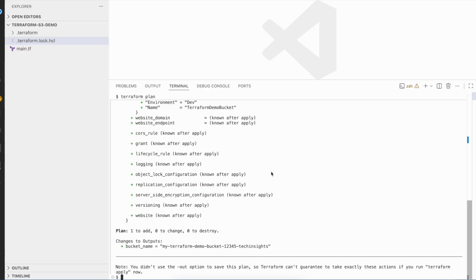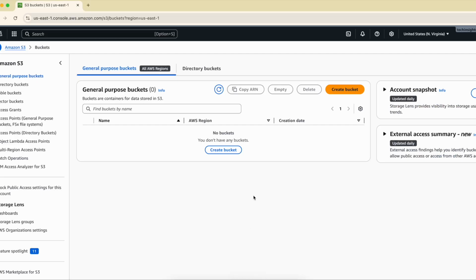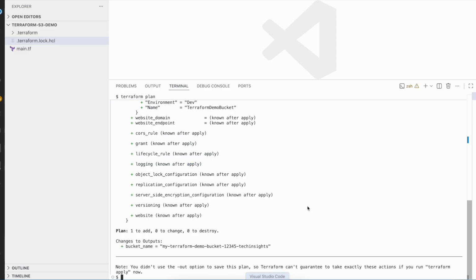Before we actually create anything, let me quickly switch to the AWS console. I am in S3 and as you can see, there are no buckets yet. This is great because now we will clearly see the bucket appear after Terraform applies the changes. Let me clear the screen.